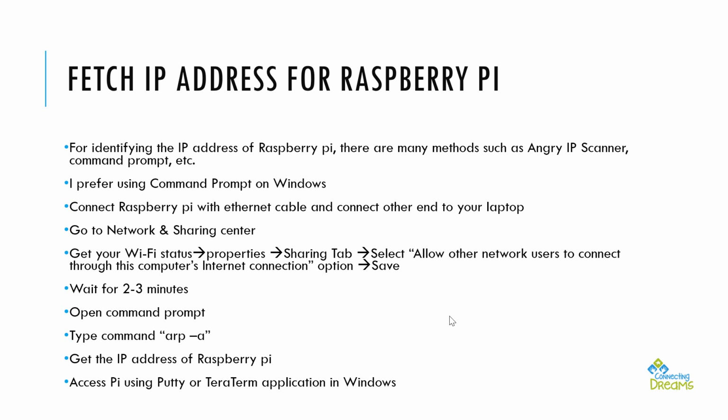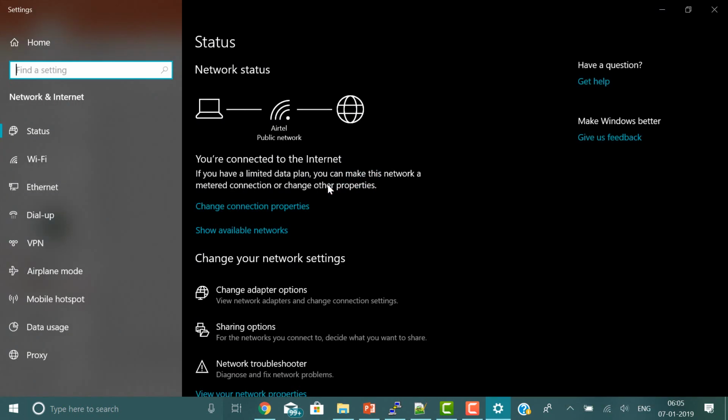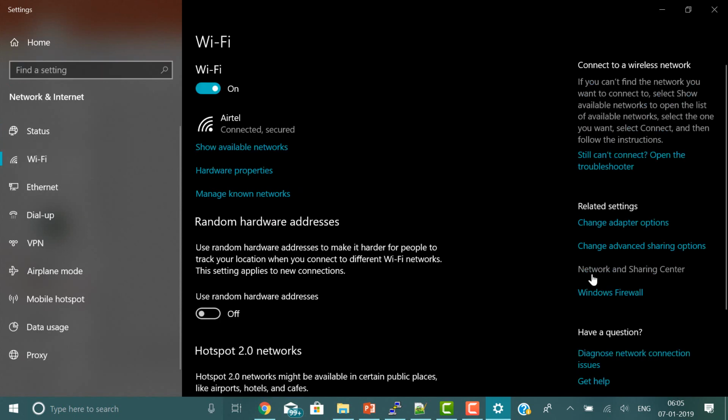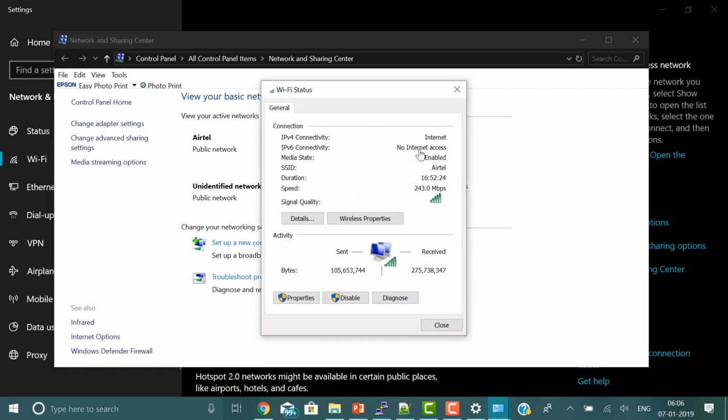Then we need to go to Network and Sharing Center. Let me demonstrate this actual process, which will help you understand how we can fetch the IP address from the Raspberry Pi. So what we do is, we go to our network, go to Wi-Fi. Here you will find Network and Sharing Center. Click on this. You go to your connection. I'm using an Airtel Wi-Fi, so I'll click on this.